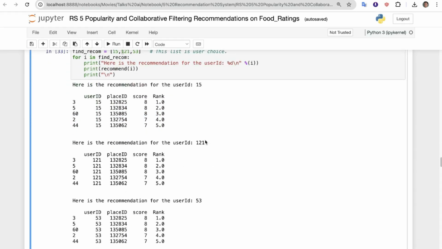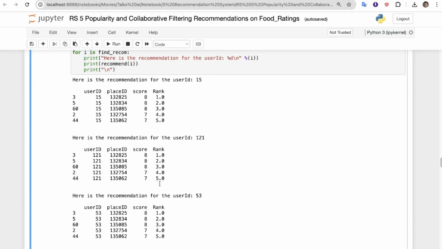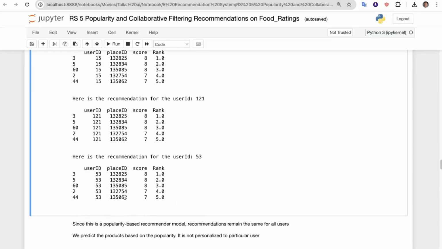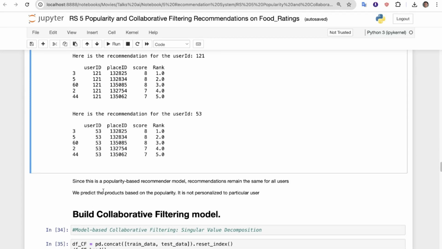Similarly for user ID 121, we got these recommendations, and similarly for 53 we got these recommendations. Since this is a popularity based recommendation model, yes, recommendations remain the same for all users. We predict the product based on popularity, so it is not personalized to a particular user, right?